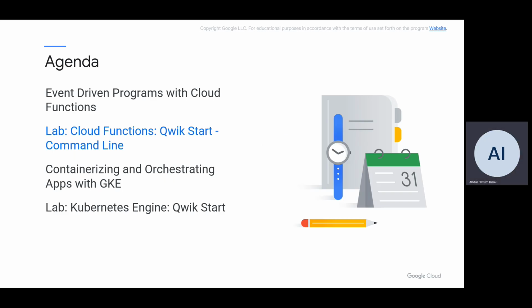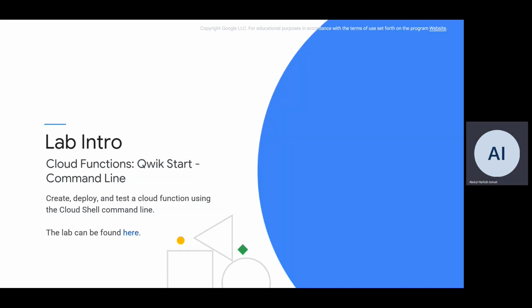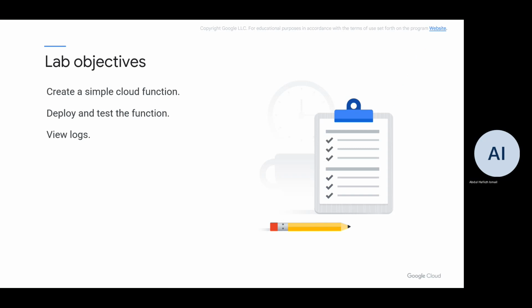So there is another lab, so please do that. In this lab, we will create, deploy, and test a cloud function using a Cloud Shell command line. So by completing the lab, you will create a simple cloud function, deploy and test the function, and view the log.